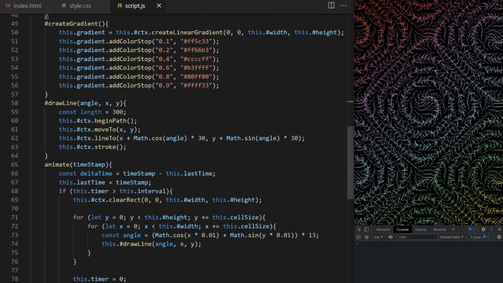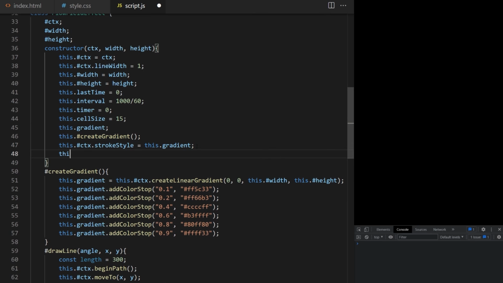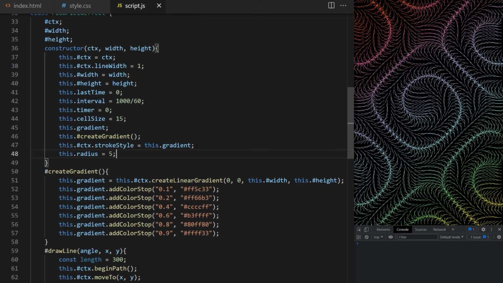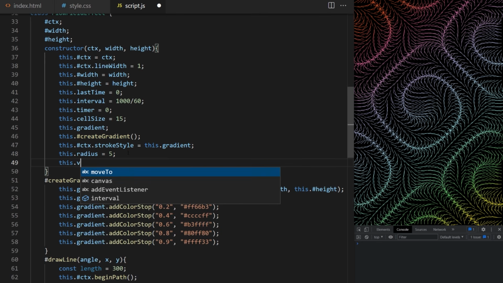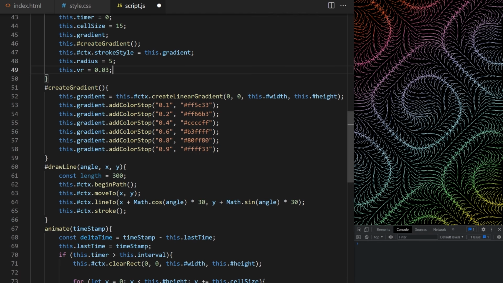I replace this hard-coded value we just played with a variable. I will call it, for example, this.radius. I declare it as a property on my class constructor. Initial value can be 10 or maybe 5. I want this radius value to automatically increase by a very small amount for each animation frame. I create additional property called this.vr, velocity of radius, and I set it to 0.03.